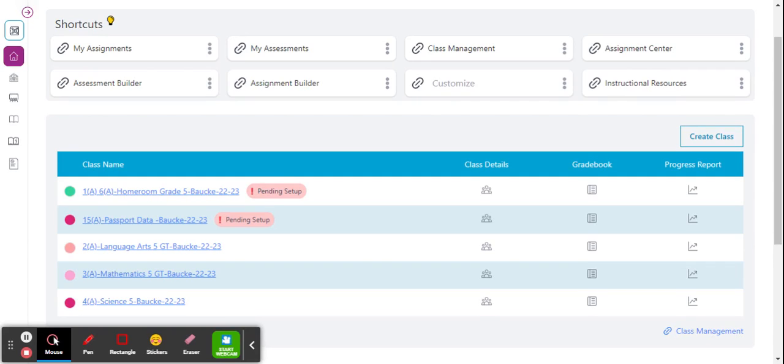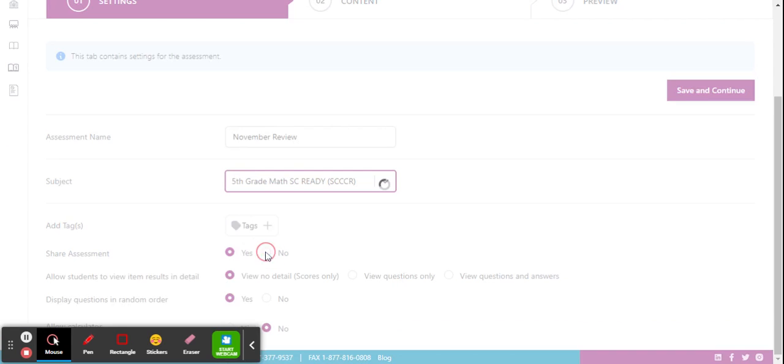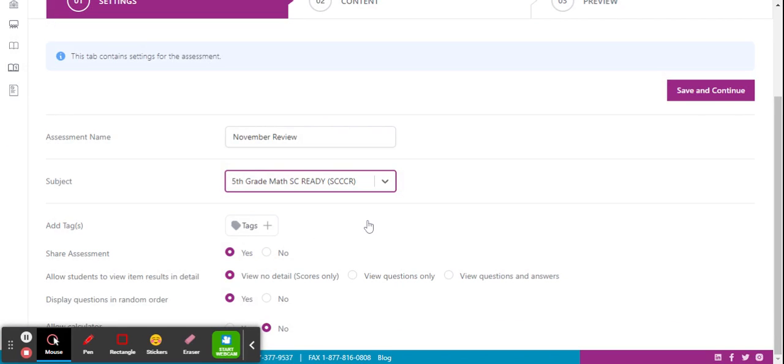All right, so I'm going to show you how to build an assessment in Progress Learning. So once you log into Progress Learning, you're going to select the Assessment Builder tab, and then you're going to go ahead and type in your name, select your subject, and then you're going to decide, do you want to share the assessment?